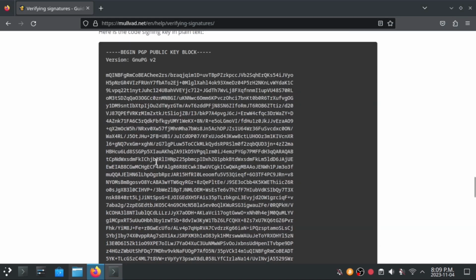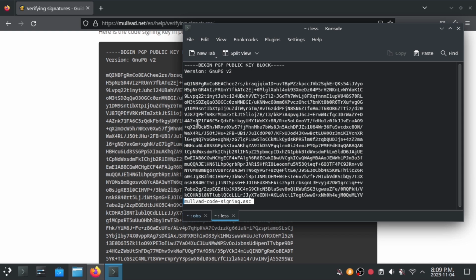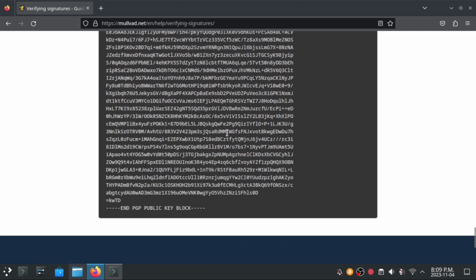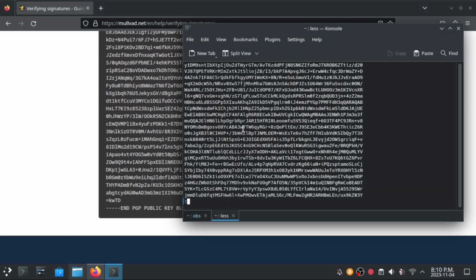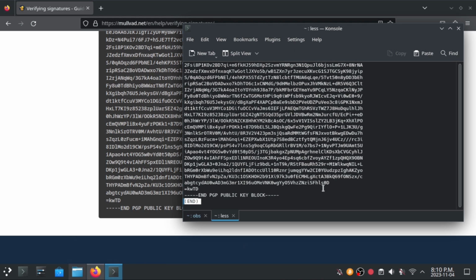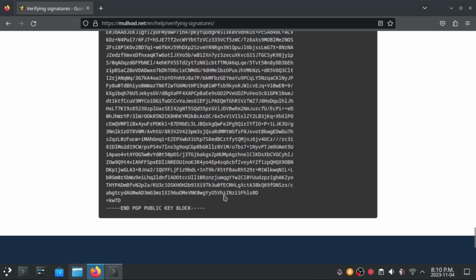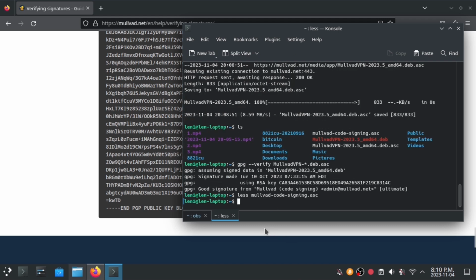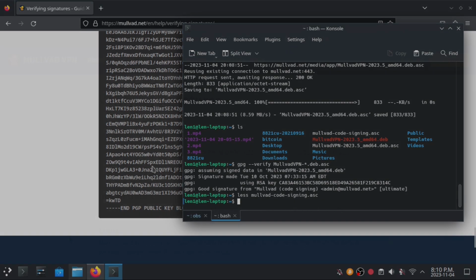I mean, I look at the first few letters, they match. And then I'm going to scroll to the very end of the website and then scroll to the very end of my file that I'm reviewing on my local computer. And the last few letters, they match. So I'm satisfied with that. This is good to ensure that the Mullvad version you have is not tainted in any way, shape, or form.